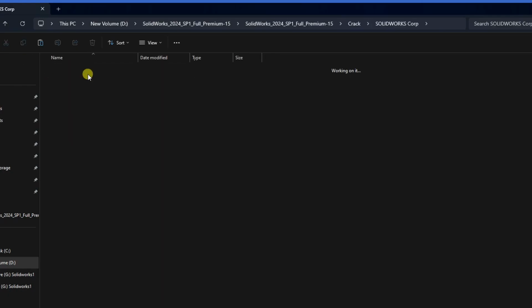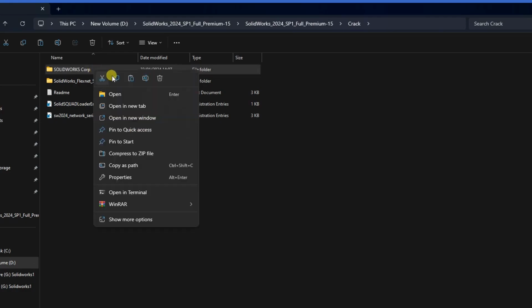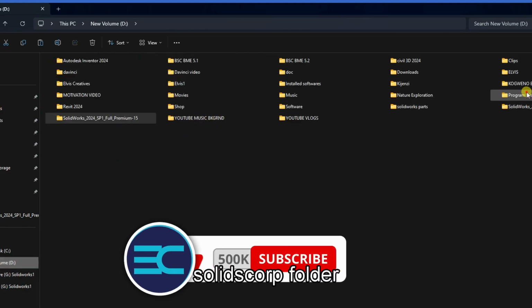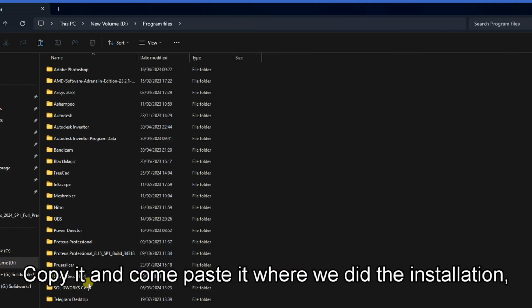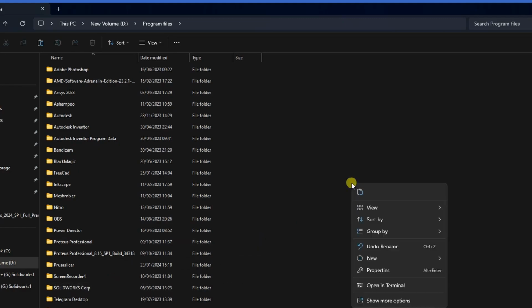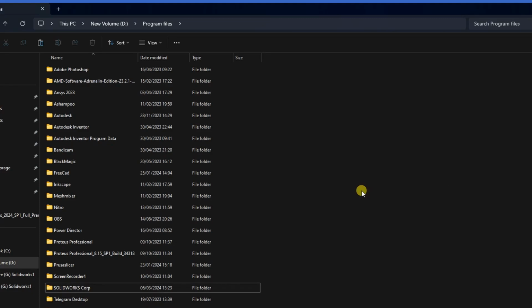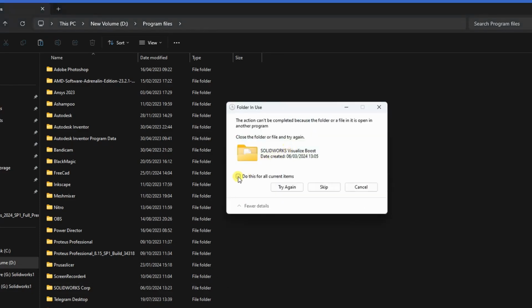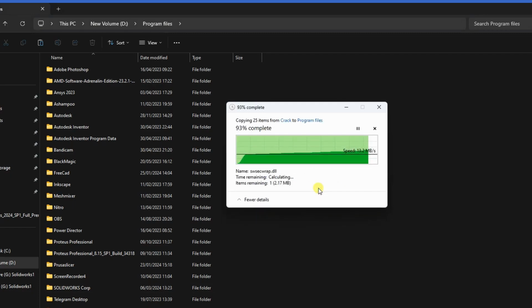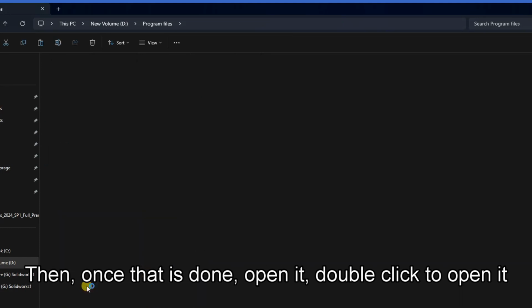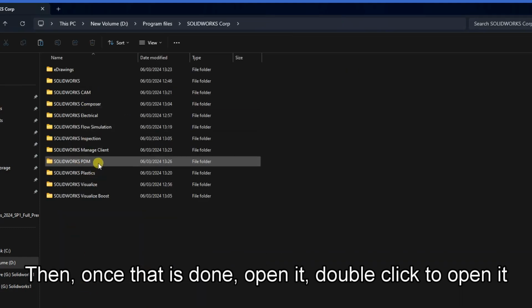Then go back to where we did the extraction. Then we now copy this solid scope folder, copy it and come and paste it where we have done the installation, in program files, there it is. Copy it and paste it. Then you can replace the file in the destination like that. Then once that is done, open it, double click to open it.